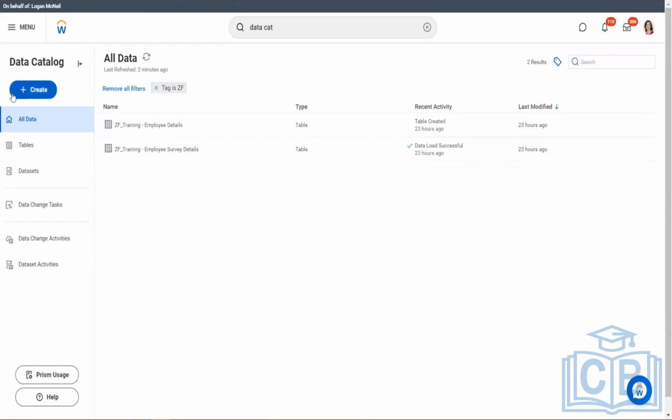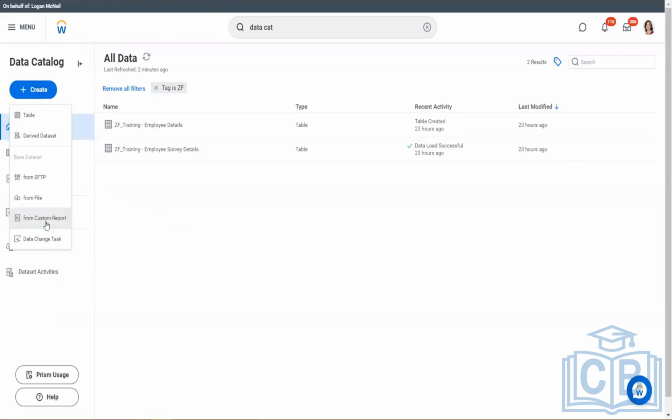But yeah, perfect. Okay, and what are the different options for creating a base data set? So you have file upload, SFTP, and custom report. Yeah. Okay, so let's quickly create from a custom report, though we'll not use this.